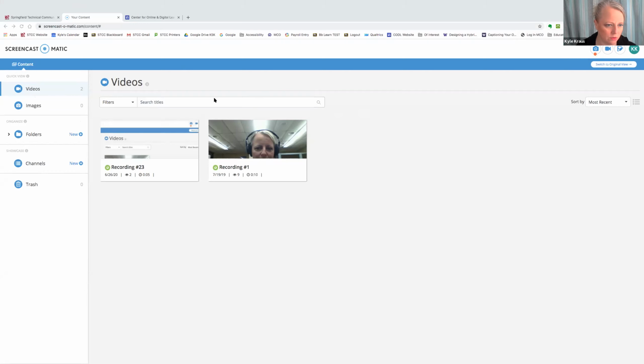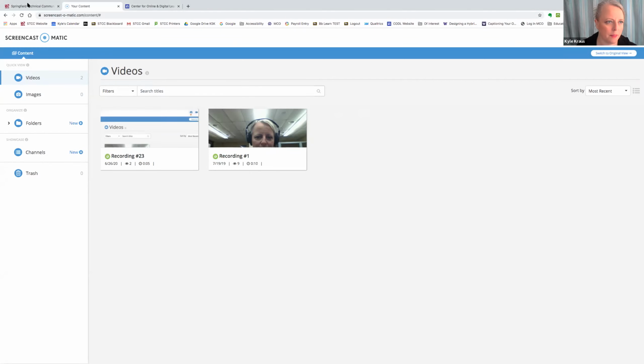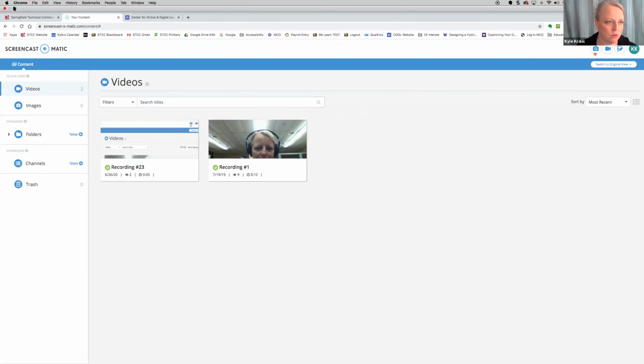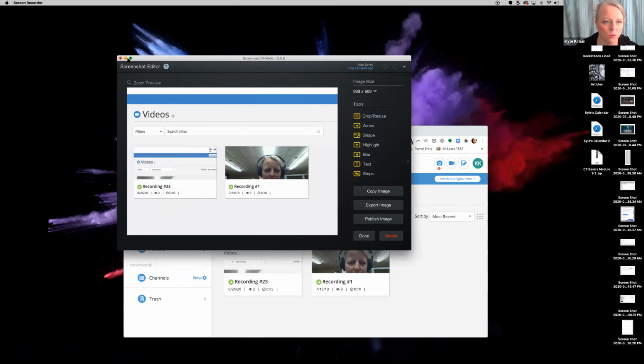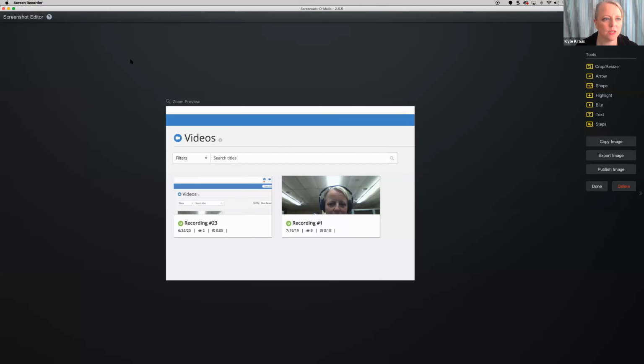I come over here. Let me make this window a little smaller. There we go. When I do that, I'm going to get a screenshot editor. And so this was the picture that I had taken of my screen. And on the right-hand side, I have a bunch of different options.